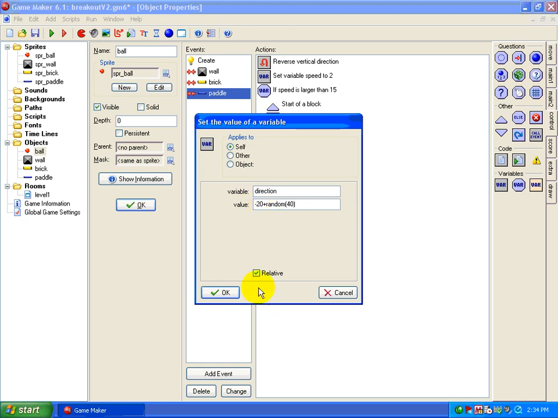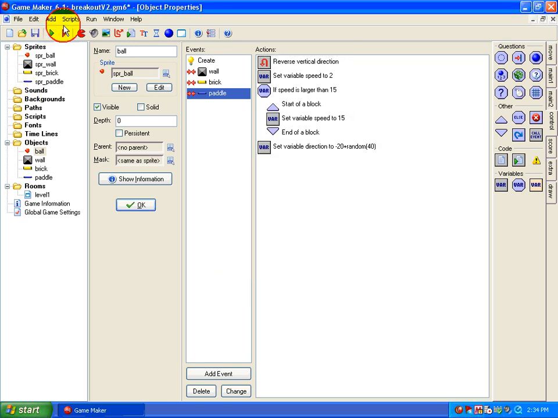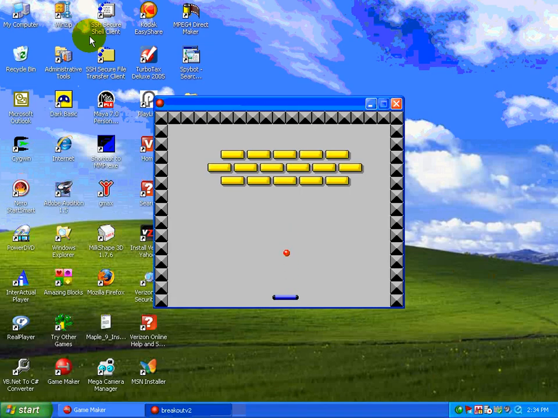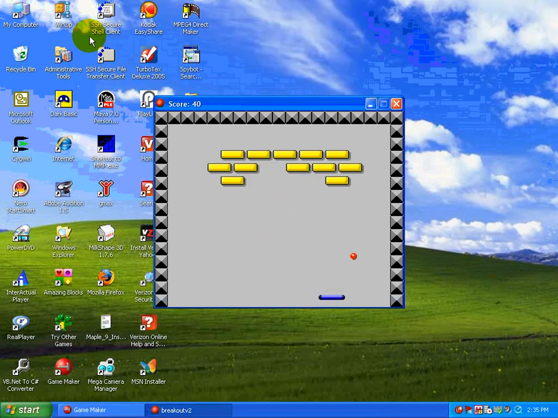So because we've made the direction relative, we've checked the relative box down here, the effect of this is that when the ball collides with the paddle, we're going to alter the direction by up to 20 degrees, either to the left or to the right. Let's see how this works in practice. Okay, there was a random bounce. There's another little random bounce. Good. Okay, so the randomness on the bounce seems to be working in our favor.